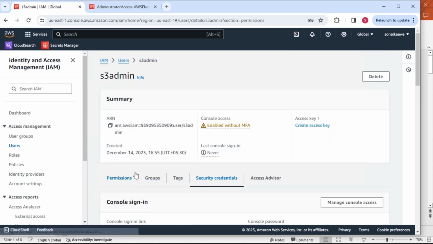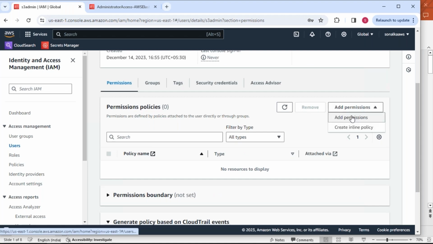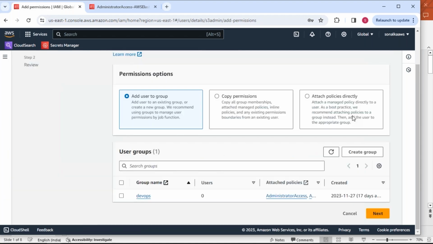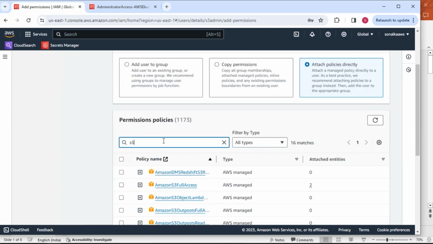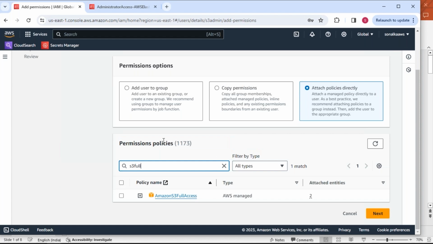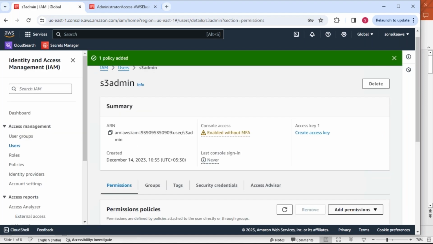So the first tab is permission tab. I go to add permission, attach policy directly. Now I would like to attach the policy S3. So I can just filter it out, S3, let's say full access. The policy name is S3 full access. I go to next, add permission. That's it. I'm done. Attached one policy. The policy is to access S3 service.